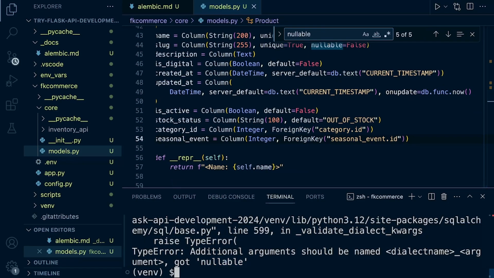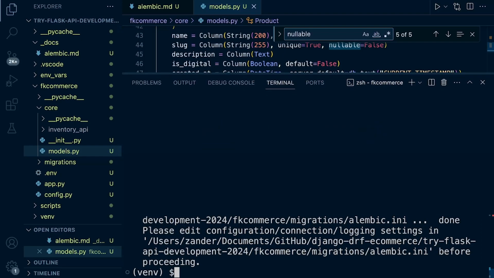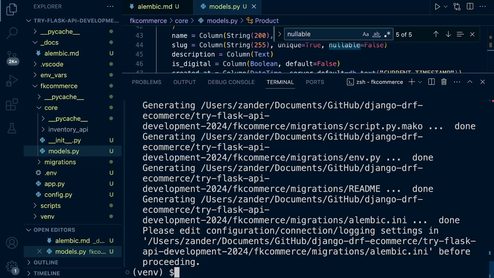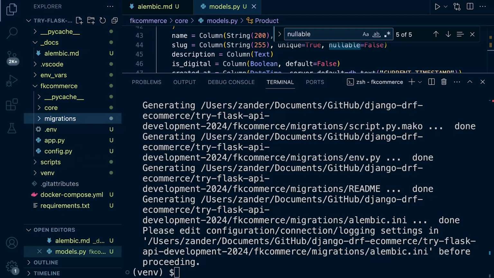So let's remove that for now for seasonal events. Let's go ahead and see if we can initiate Flask. Okay, right. So now we have a different message. Done, done, done, done. So it looks like everything is good to go. Now what we have now in our project is a migration folder. So if I go into versions, there's nothing there at the moment. Okay, so what's happened now is Alembic has been initiated. So that's the first stage.